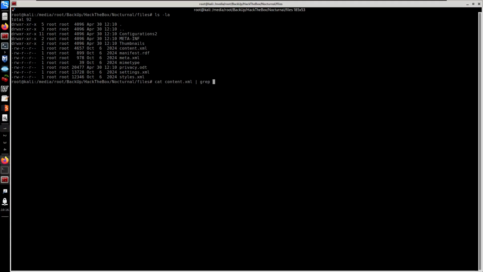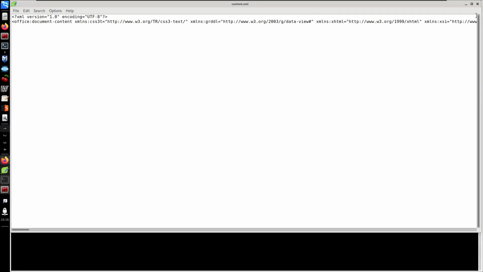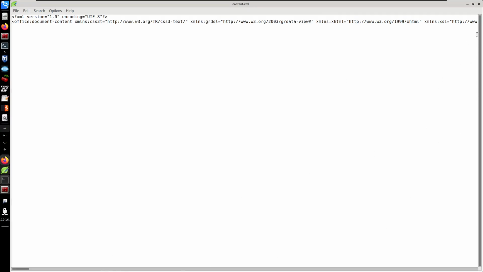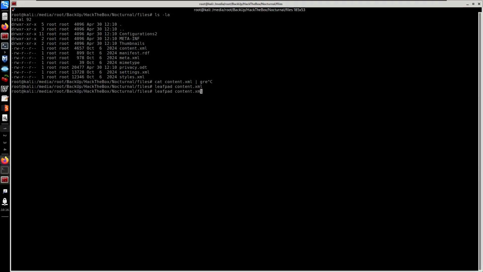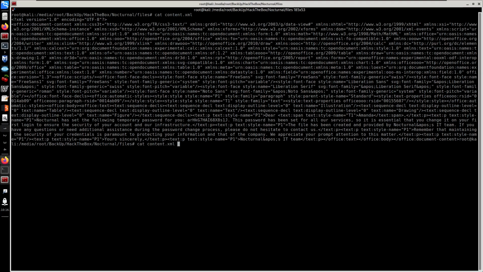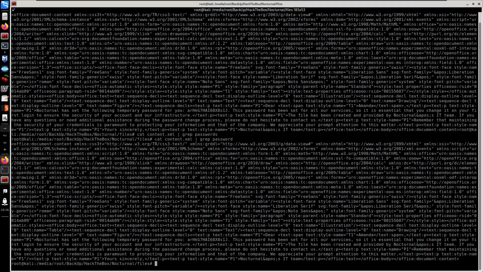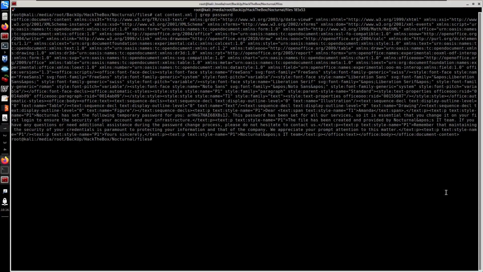We'll grep out for, let's go into Leafpad. This should be easier for content.xml. It doesn't seem like this is going to be formatted right. Let's check for some passwords. And we do have a password here.